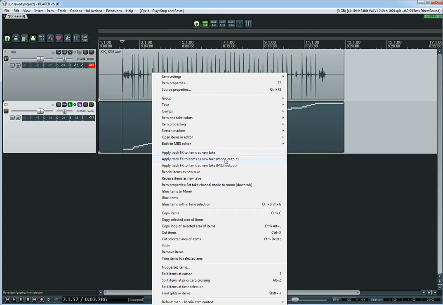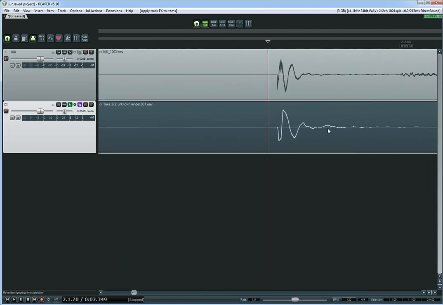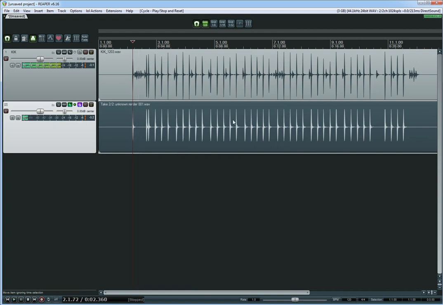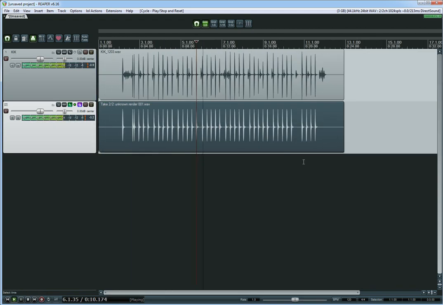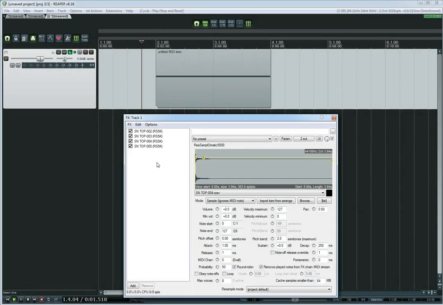I'll just apply the track effects to items as new take and compare the timing and phase. Looks pretty close. You could drag it back if you wanted to. But I'm really happy with that result. Sounds great. But what if you wanted more dynamics?